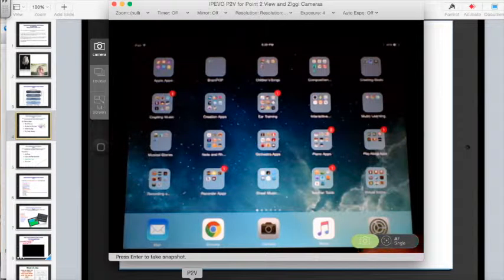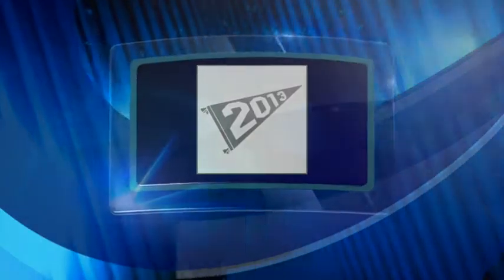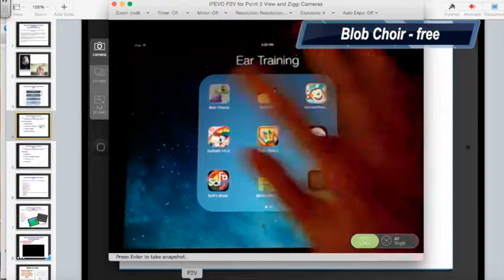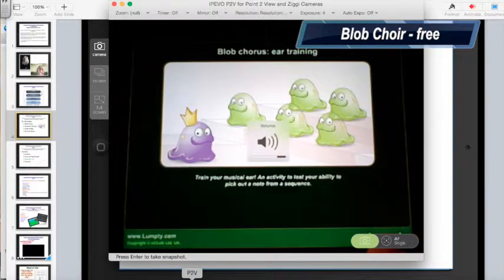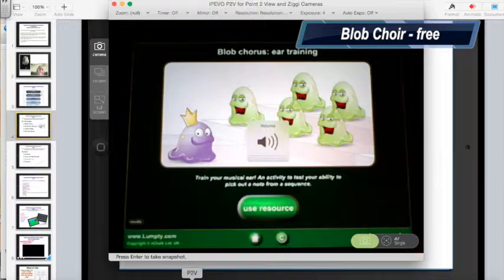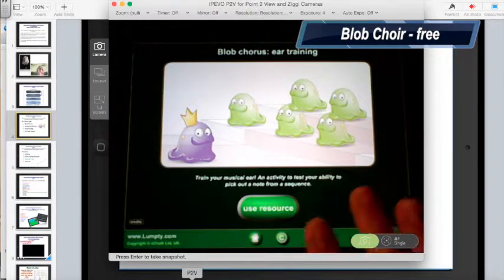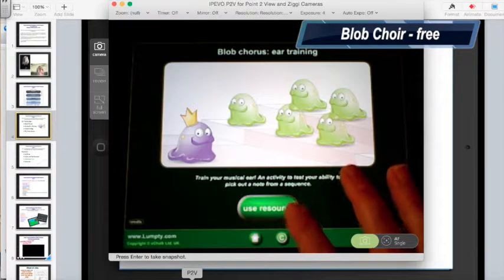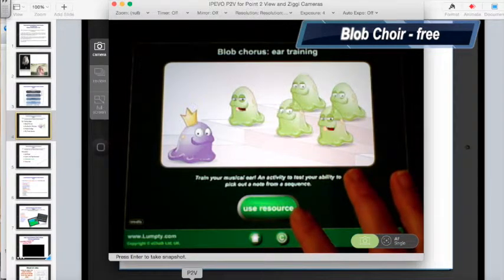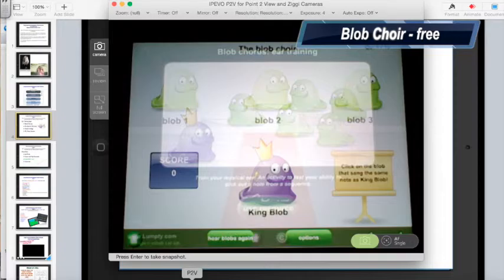Now, if you don't know Blob Chorus, you might have seen this. My little blobs here. And here they come up. All right, this is just fun for you to work yourself with, but it is great for your students too.